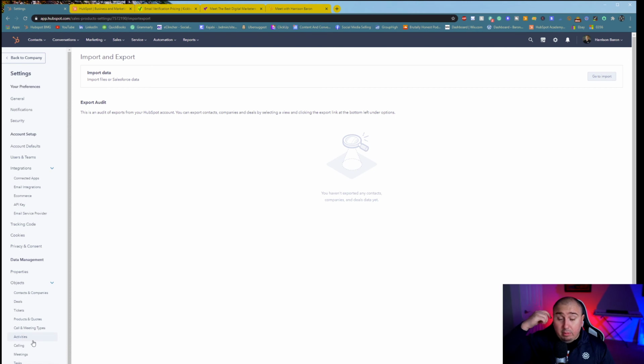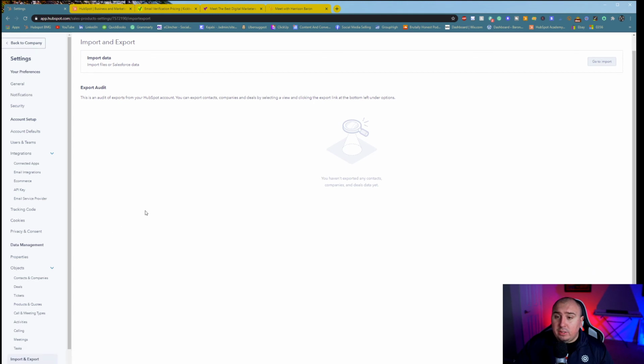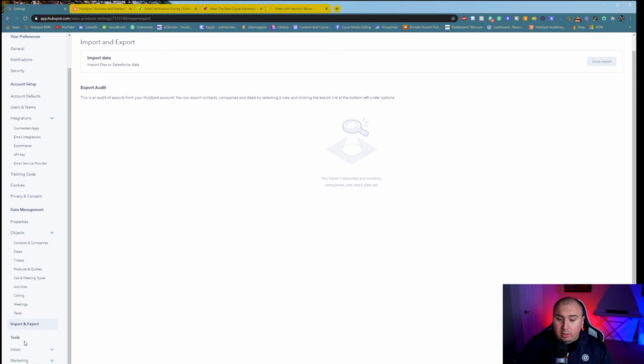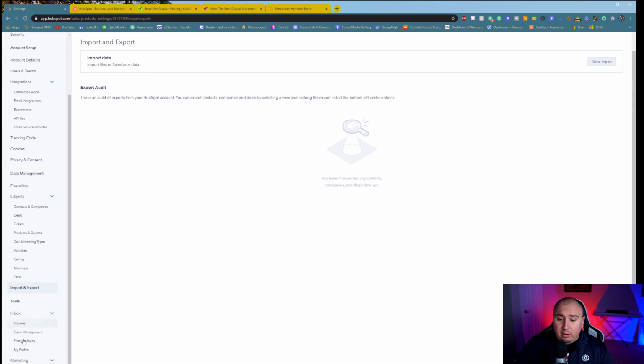Import and export. This is where you're going to be able to import your data and export your data. So you'll be able to go in, adjust, and modify anything like that you may need to do. All pretty self-explanatory. And then you have your tools. So you have your inbox, any inboxes that you're going to be doing down the bottom left here. Inboxes, team management, filtering rules.